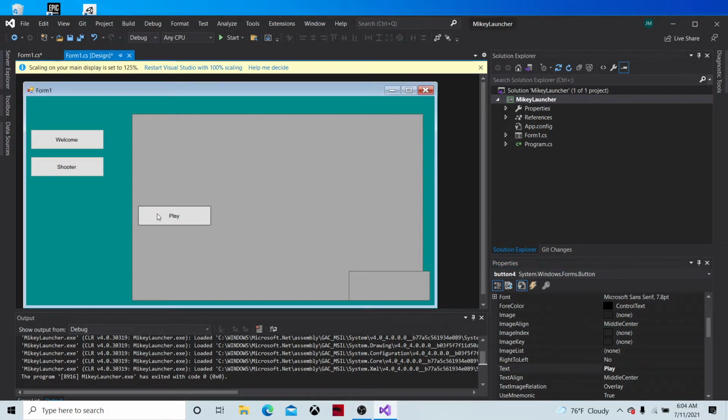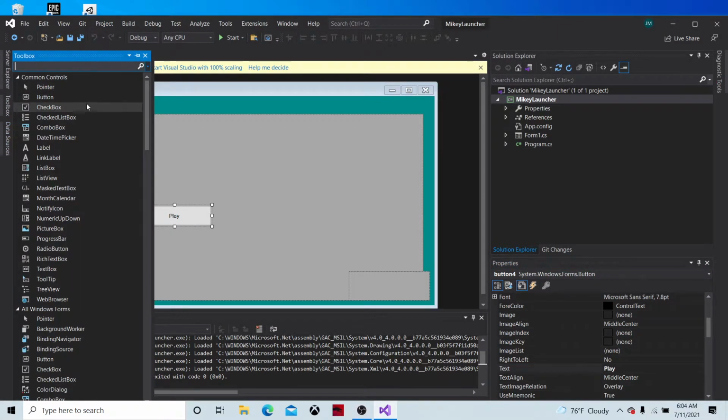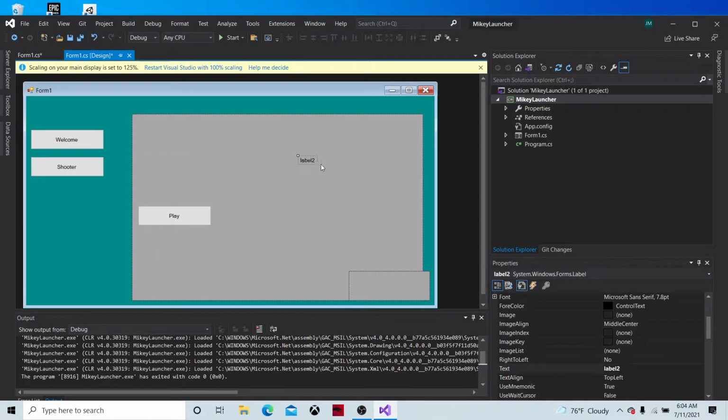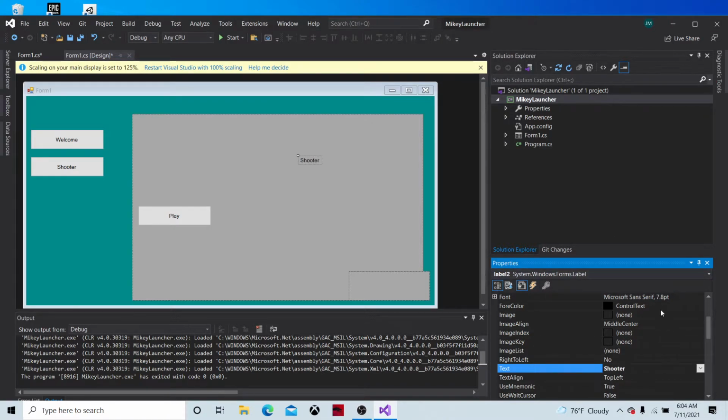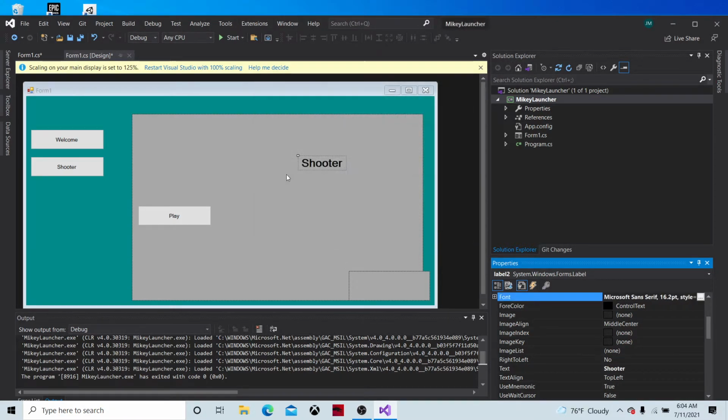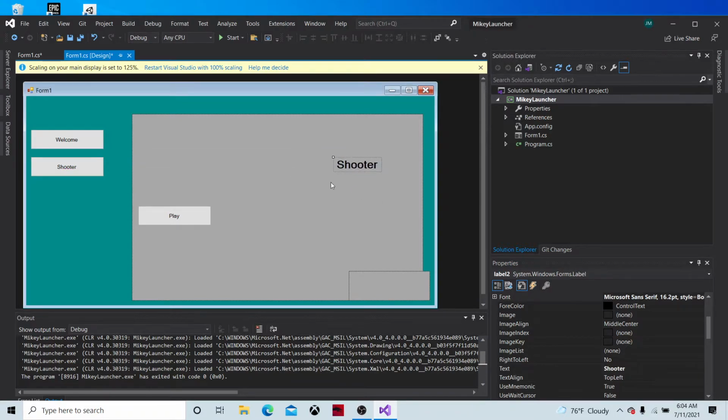Then we're gonna take a label. We're gonna put the name of the game, like how you want to customize your game. So this is going to be my name right here. The button's gonna be right here for me. And then we're gonna say shooter, the name of your game, right? Just press enter. Then you can change the font boldness. I'm gonna change it to 16, like that. Shooter.